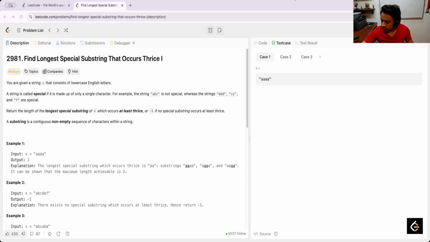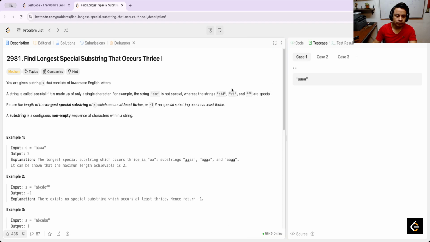And today I have this problem, part of the daily challenge: find the longest special substring that occurs thrice one. You are given a string S that consists of lowercase English letters. And a string is called special if it's made up of only a single character.